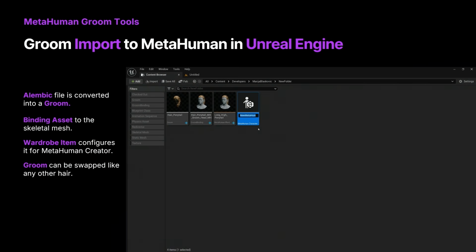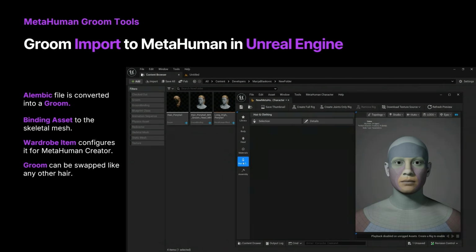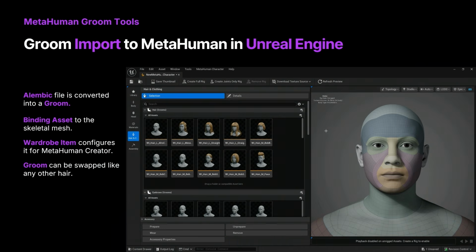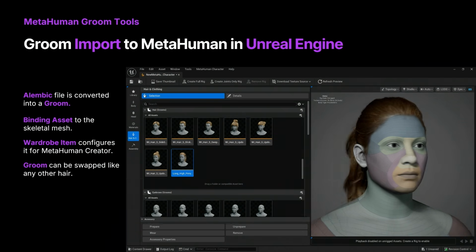So now we open the new MetaHuman character creator. And once it loads, we can assign the groom directly in the MetaHuman creator interface by navigating to hair and clothing selection and dragging in the new wardrobe item. So now your hair is part of the hair library.